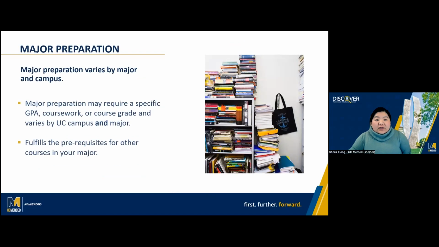All right. Now that we've talked about the minimum units, GPA, and 7-course pattern, let's take a look at major preparation. Major preparation varies by major and campus, and it may require students to complete a specific GPA, coursework, or course grade. Major preparation as well may fulfill prerequisites for other courses in your major. They do lay the foundational coursework for your major.